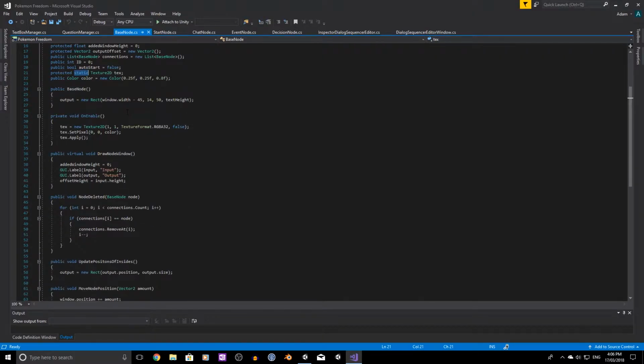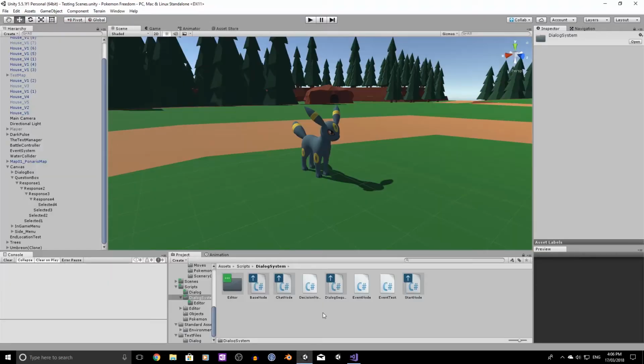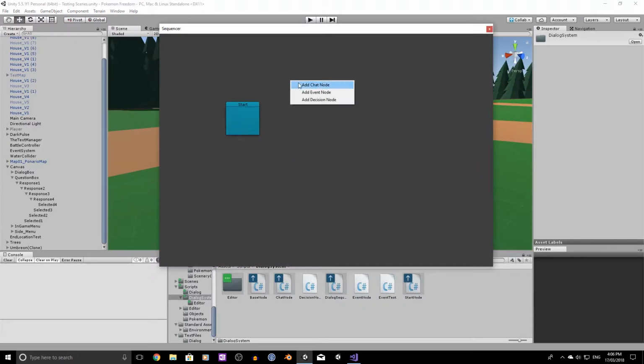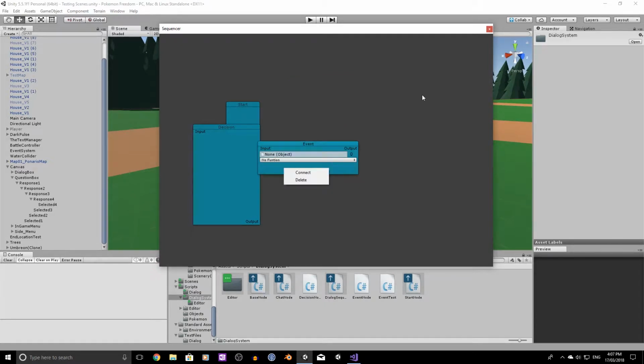Anyway, each node just has a function called draw node window. When they're deleted, and updating positions inside, which is mainly for setting the output position if I need to update that. If we add, it's more for the event node, I think, or decision node it would have been. It would change the location of this output, but that's not completely set up yet, so we won't worry about that.